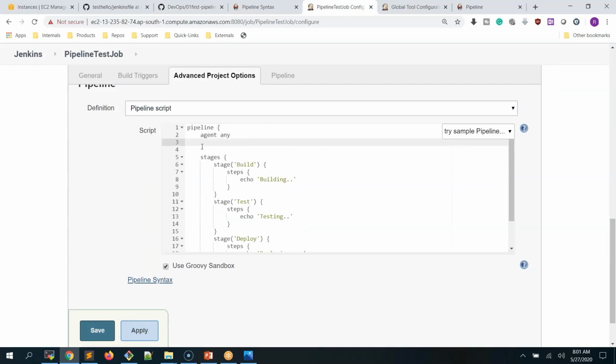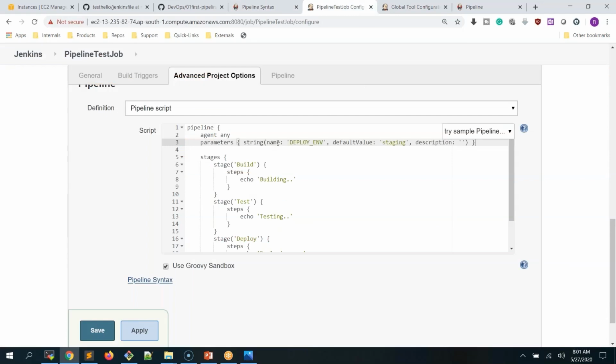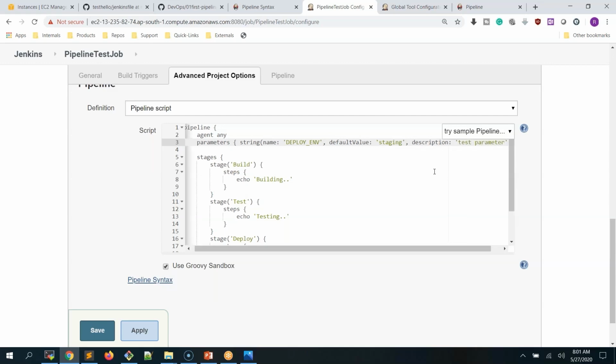So parameters, you need to define all the parameters, environments, everything you need to define over here. So I'm just copying this parameters one, and you can see here string name, deploy env, default value is string, description you can give test parameter. Okay, if you want to use it somewhere, you can use it. I can just give in the test step echo display deploy env. Okay, something like this you can do.